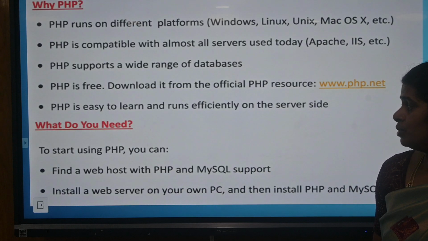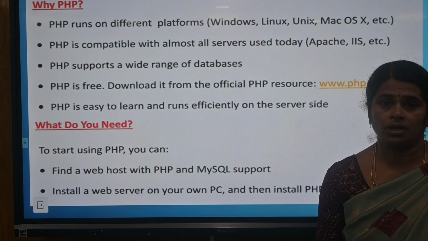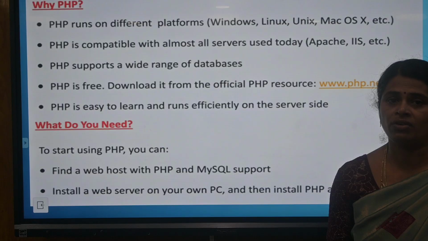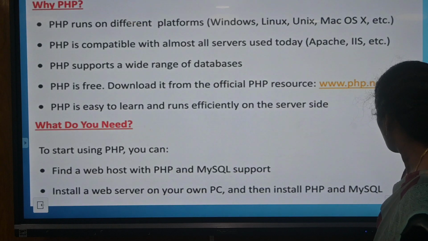What do you need to use PHP? To start using PHP, first of all you need to install any one web server, and then you have to install PHP and MySQL.